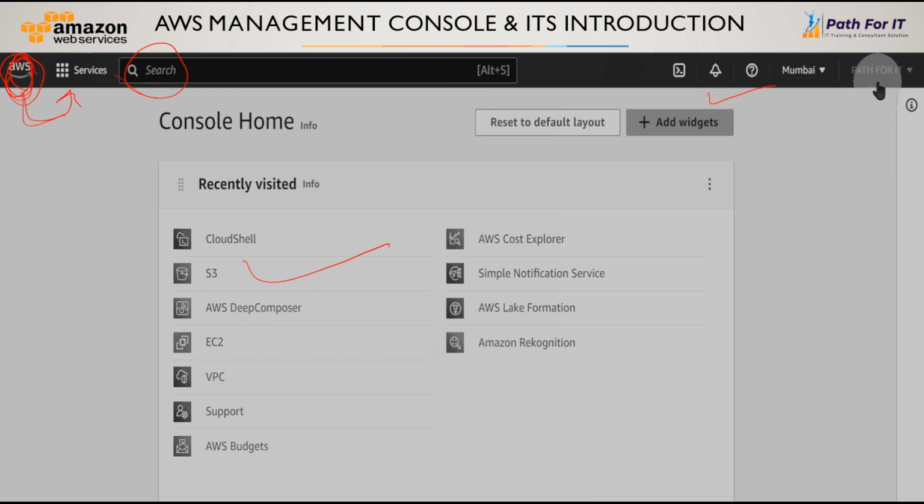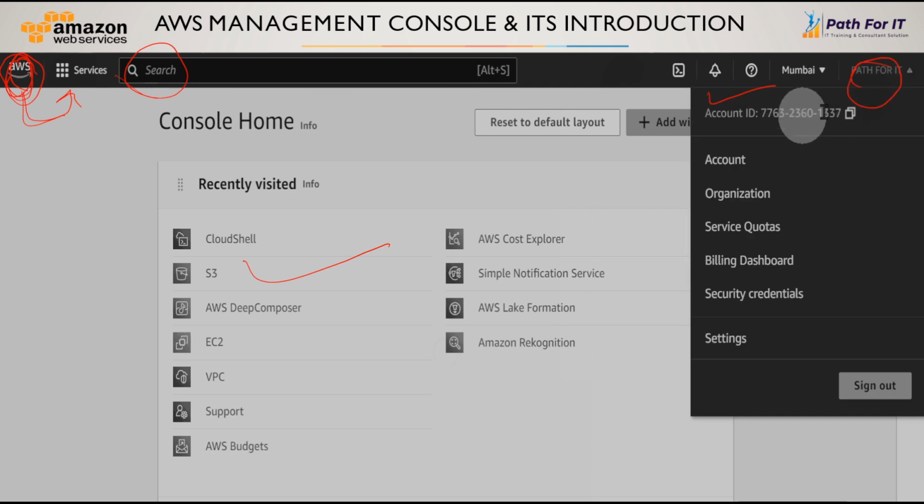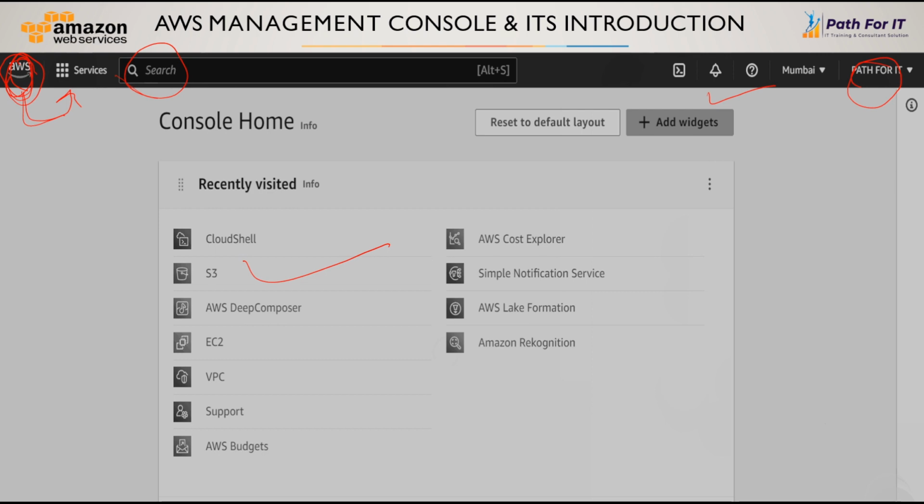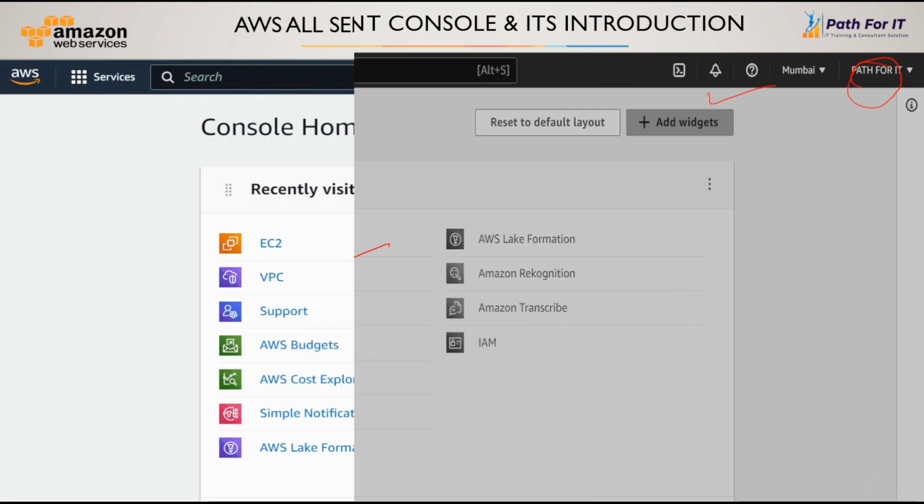If we need to get the details of our account, we can just click over here. By this we will be able to modify our account details, see the organizations, see the service quotas, and also see the billing dashboard. Why? Because whenever we are going to get anything, we must go ahead with the billing. Security credentials and security settings will also be accessible from the AWS Management Console.